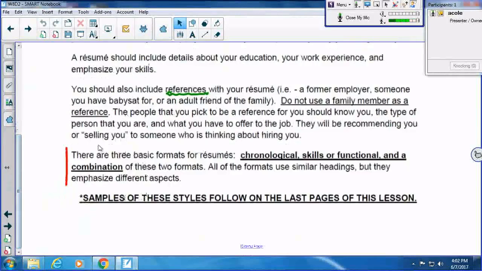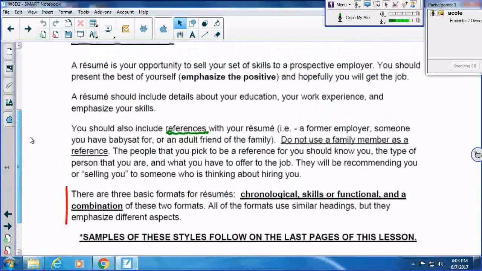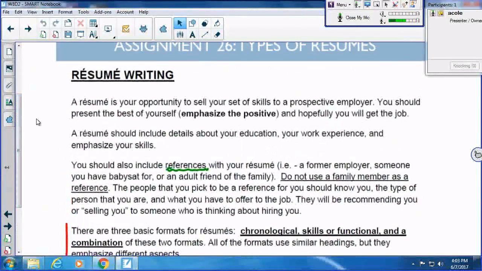All right, so then it does mention the three types of resumes. There are three basic formats for resumes: chronological, skills or functional, and a combination of these two formats. All of the formats use similar headings, but they emphasize different aspects. Samples of these styles follow on the last pages of this lesson. We will look at three of those examples, and I'll go through them with you and explain what makes them good examples and even maybe how they could be improved, because you can always improve.